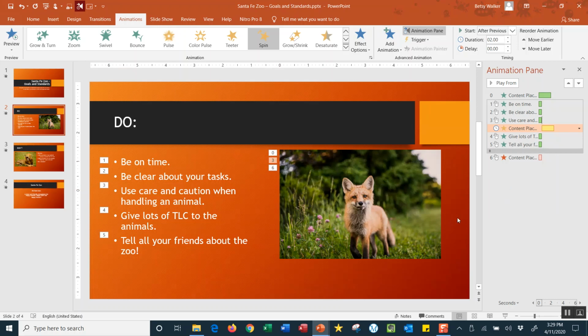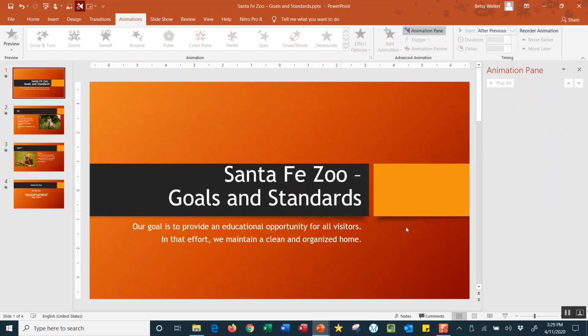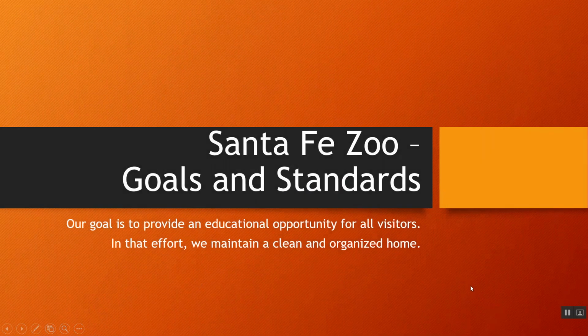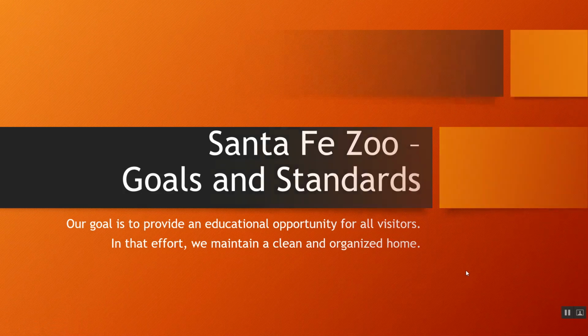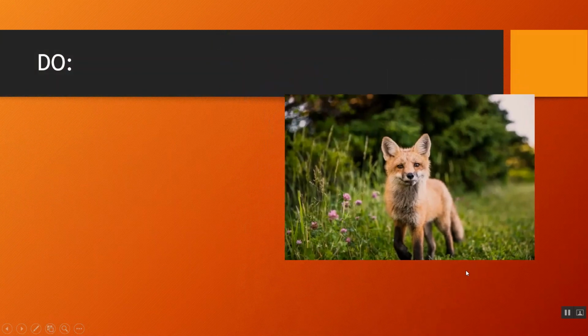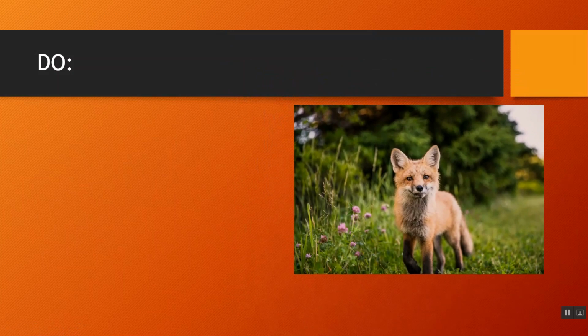So let's actually go to slide number 1. We'll go into slideshow view. So welcome everybody. I'm so glad that you've gotten your new jobs at the zoo, blah, blah, blah. I hope you learn a lot from this slideshow. We'll go to slide number 2, and I only clicked to get to slide number 2. And we also saw the transition that we applied in the previous tutorial. But now that I clicked to get this slide, I did not click to have the fox bounce in.